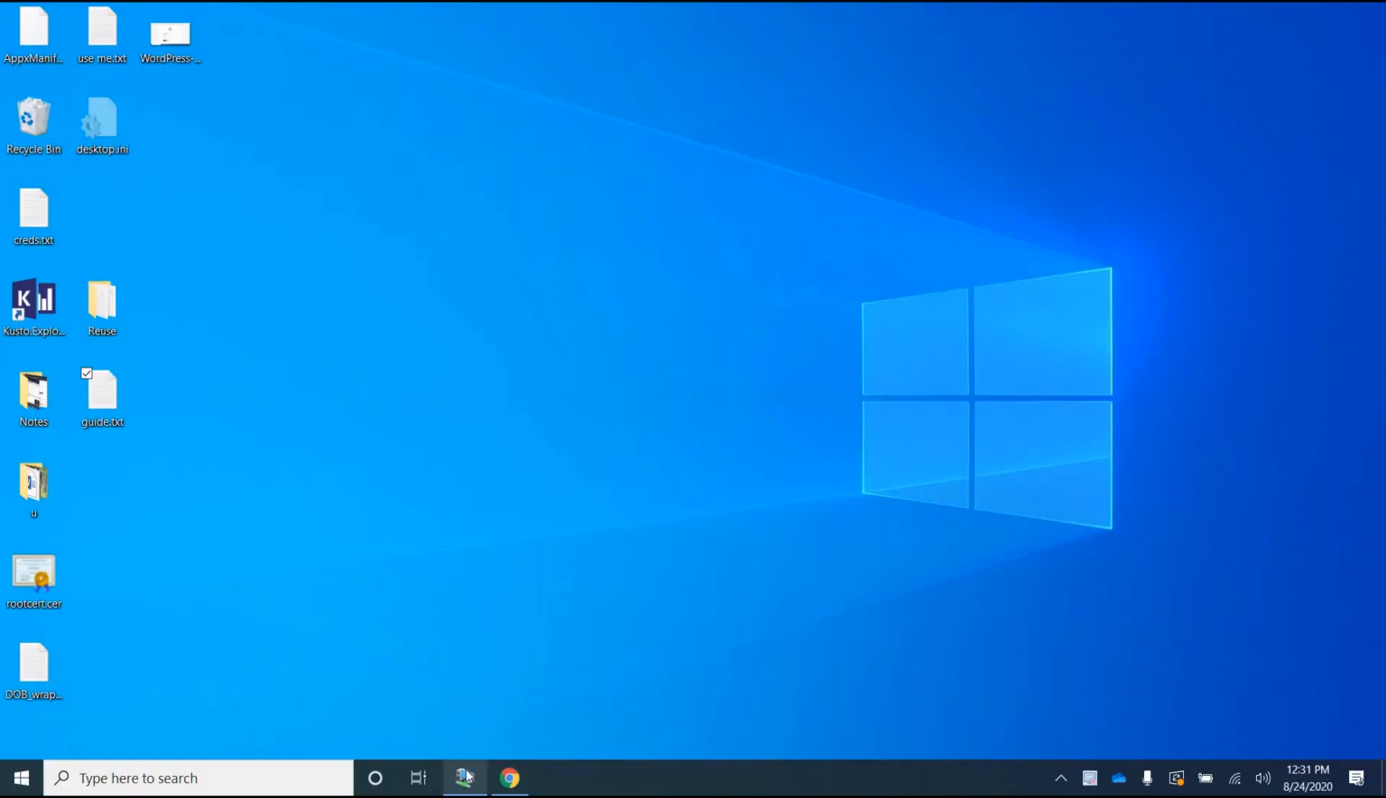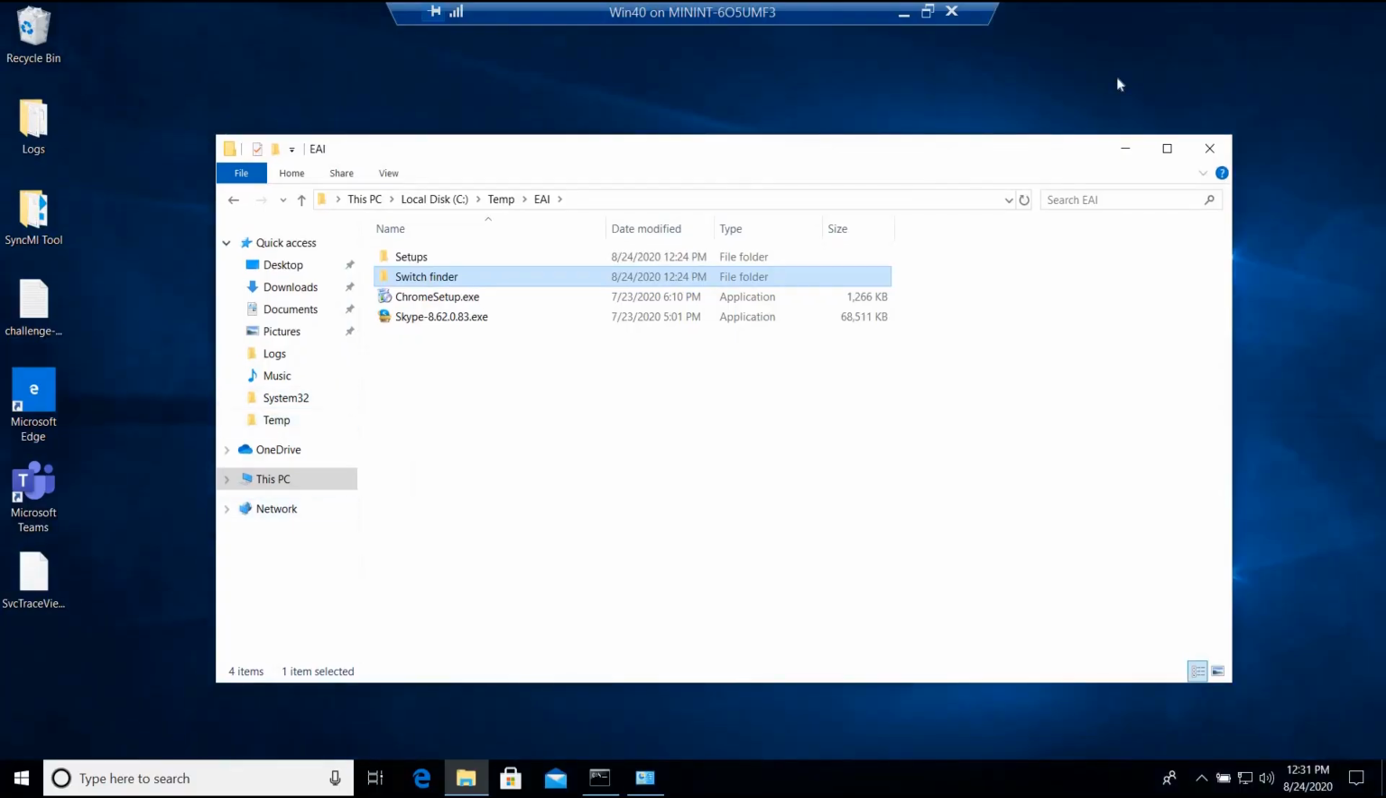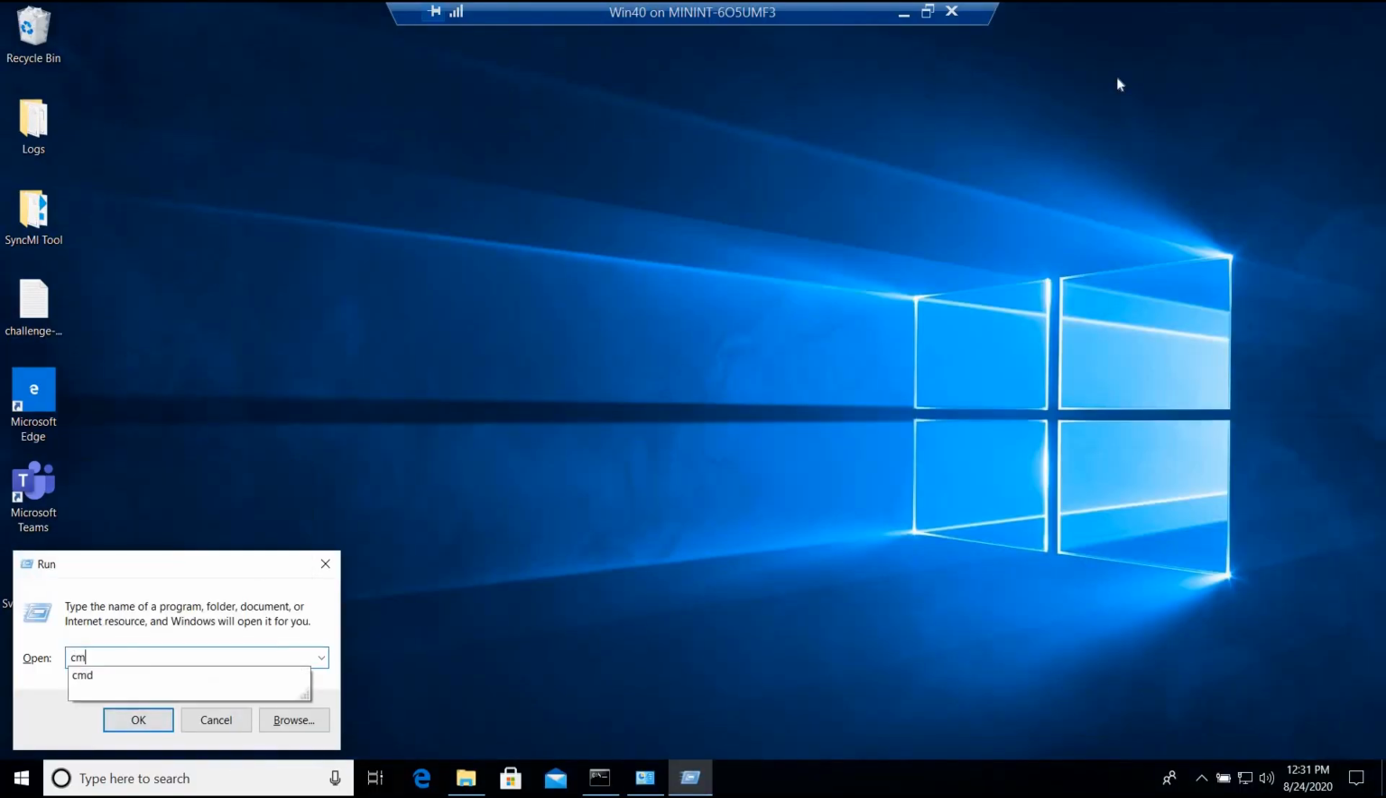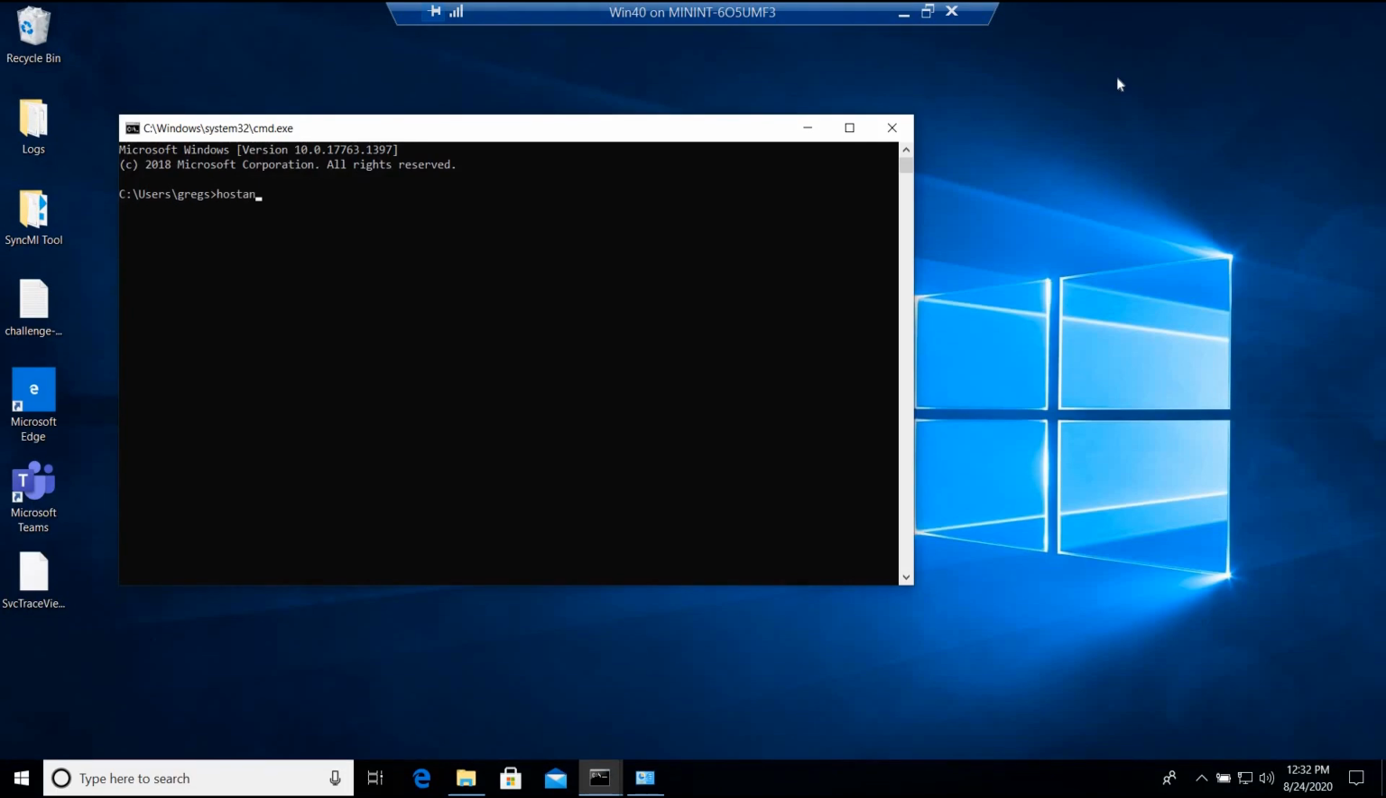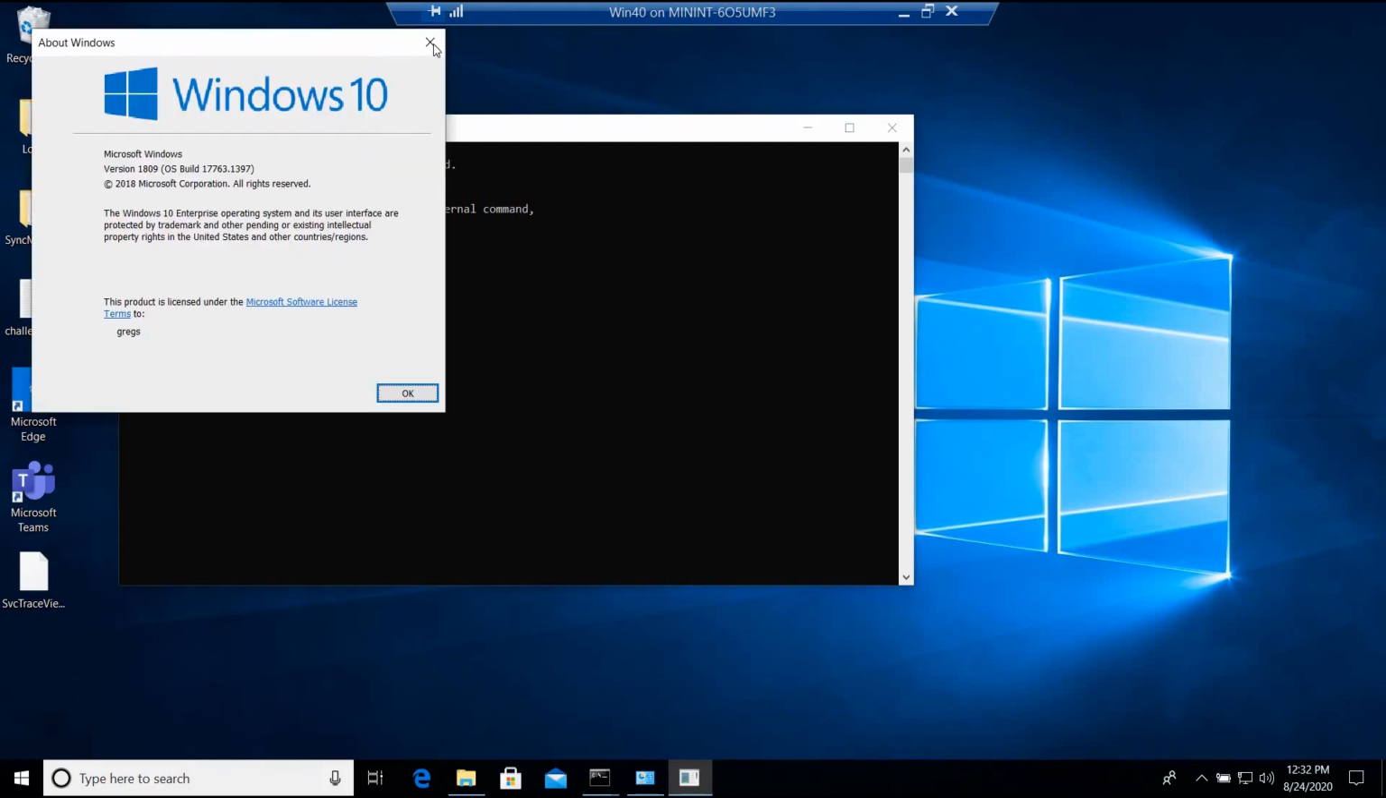Okay, so we are going to start the demo with something very basic. So this is my client machine. Let me just show you guys the host name and winver. It's running Windows 10 1809.